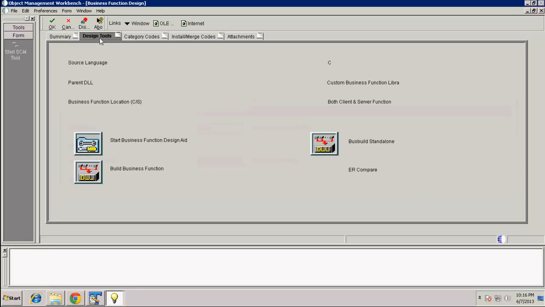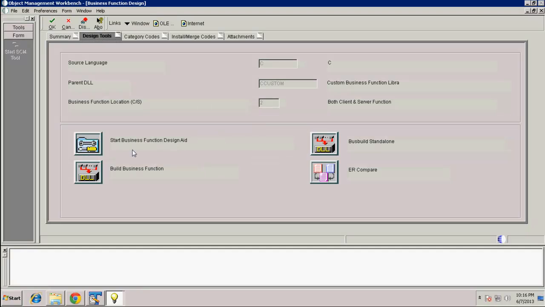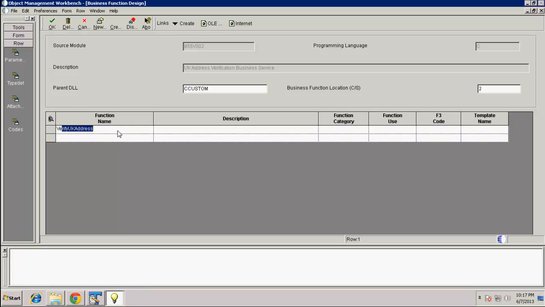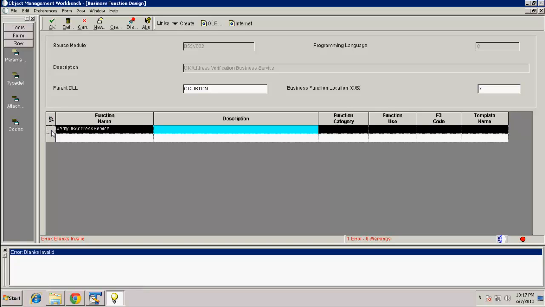On the business function design screen, let's switch to design tools and let's click on start business function design aid. Okay, so here in the next screen, we first need to name our business function. Let's name it Verify UK Address Service. Once we have named our business function, we now need to connect our data structure to our business function to specify what input and output parameter our business function will provide. Click on the Parameters button under the row toolbar hierarchy.